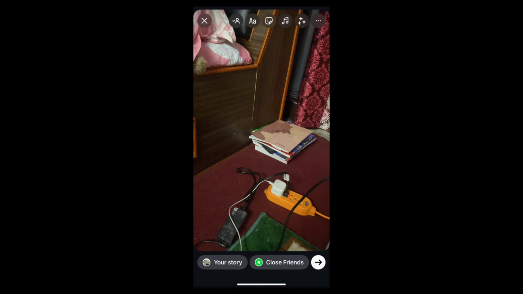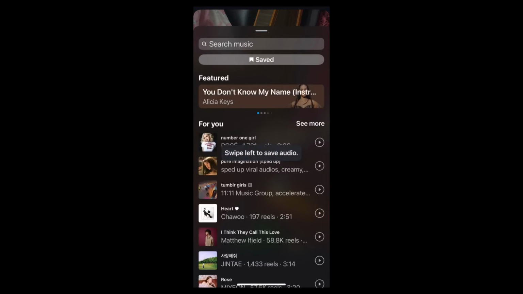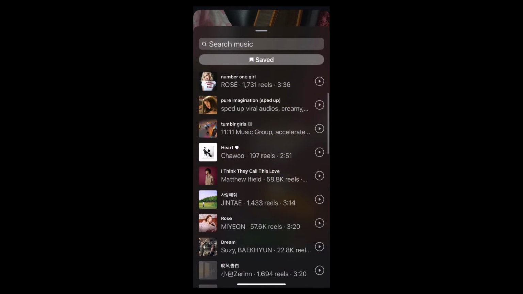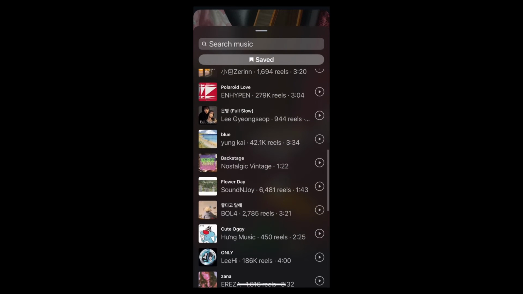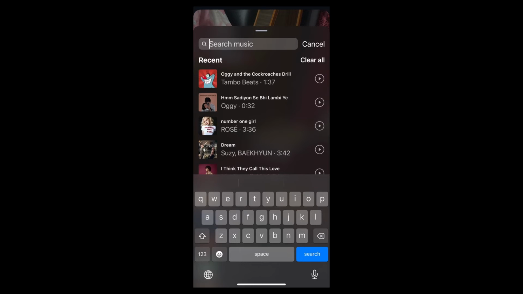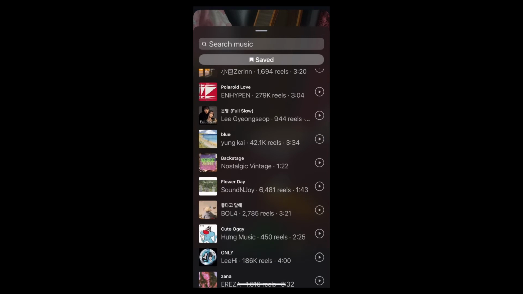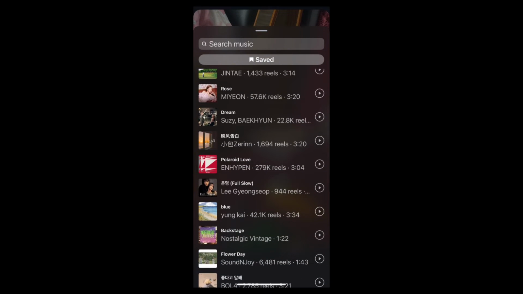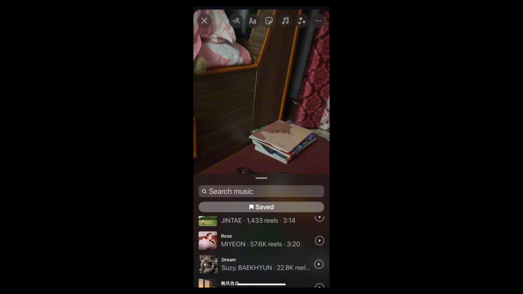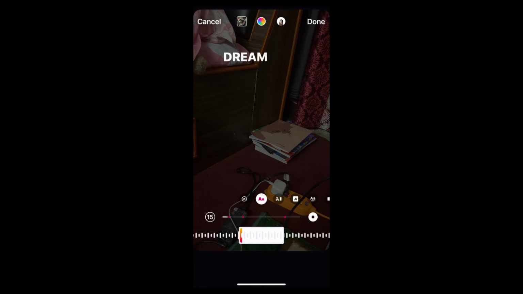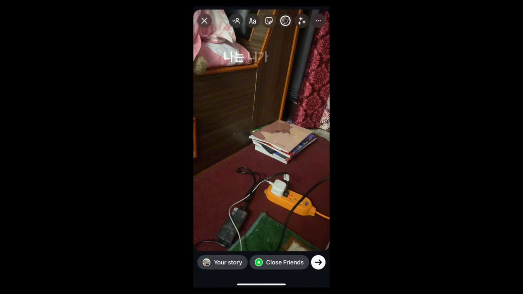Once you have got your photo or video ready, tap the music icon at the top of your screen. Now that you are in the music library, you can search for the perfect song. Simply scroll it down or type the name of the song, artist or genre in the search bar. Once you have found the song, tap on it to add it to your story. Instagram lets you choose a specific part of the song, and after that click on done.